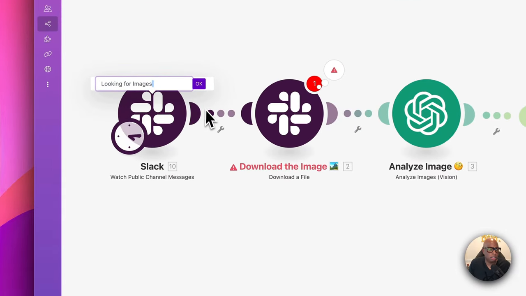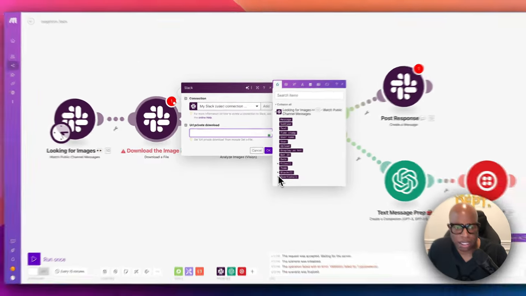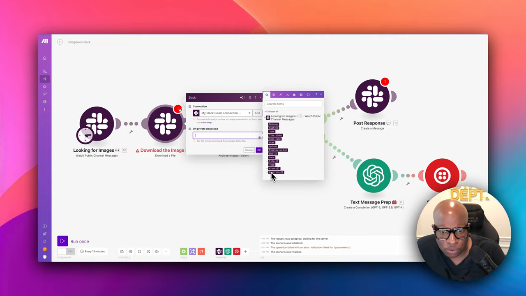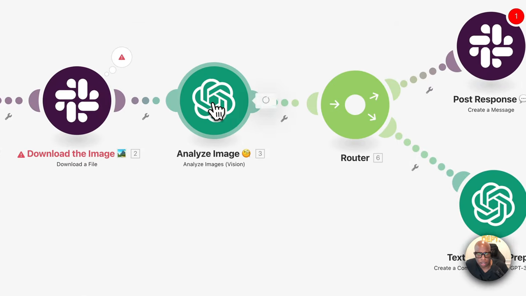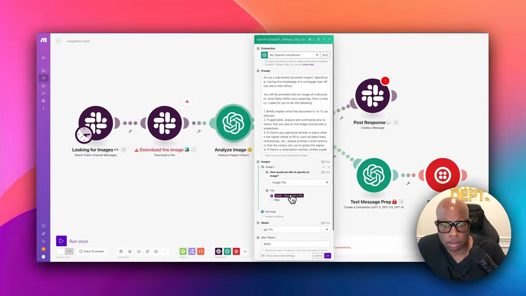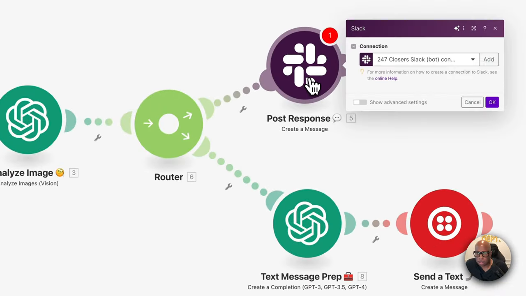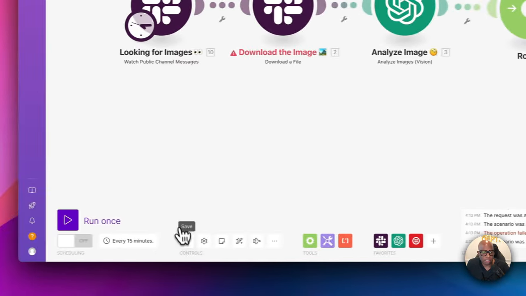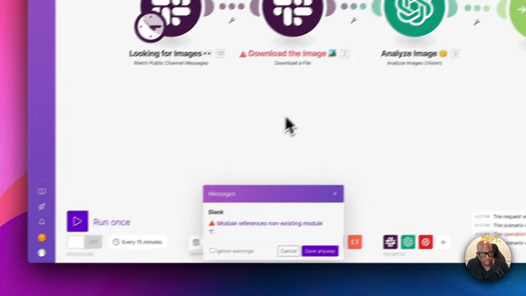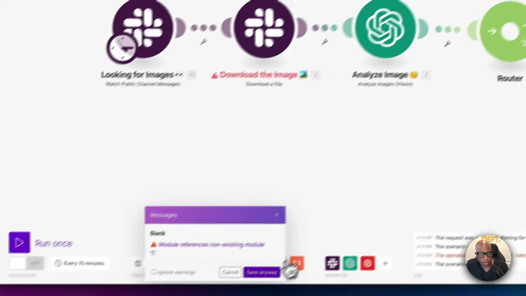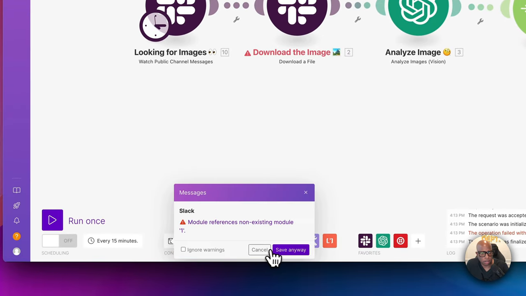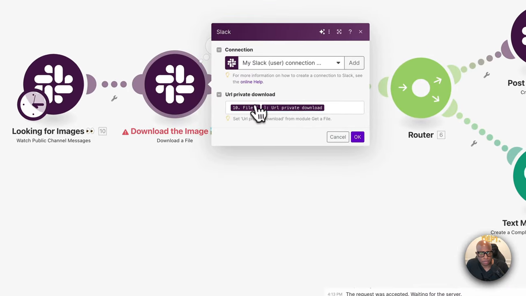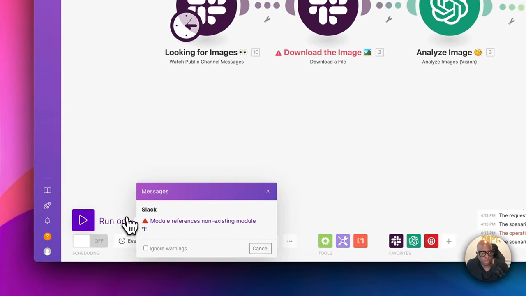Okay, looking for images. Go here. You know, we just have to kind of repoint things a little bit. So let's go back into the, yep. Okay, that should be good. This should still be good, and that should still be good. All right, so let's hit save and let's try to run it. I didn't hit save. Save anyway. Should be done. Are you kidding me? It's right there. Hit OK. Let's run it once.